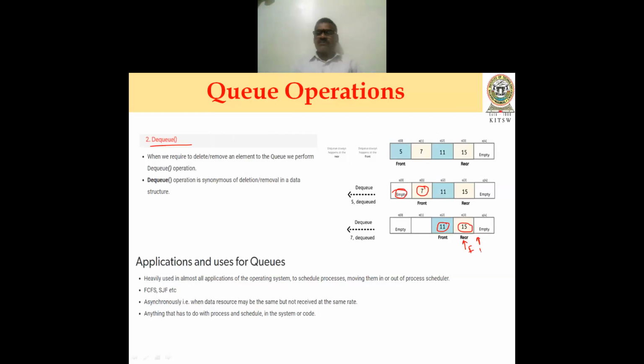Okay. So that means front and rear. Rear will be here, front is here. So now there are no elements. This becomes empty, and as well as this becomes empty. So this is also empty here. So then we are going to get it as a queue empty. So there are no more elements to delete. Fine. This is what we are calling it as a DQ operation.